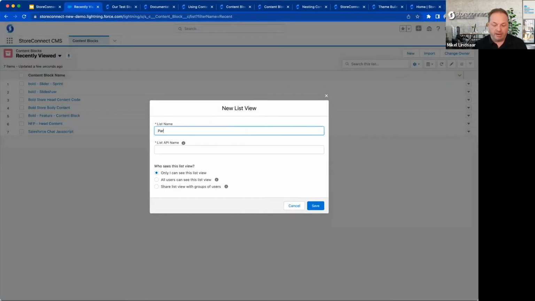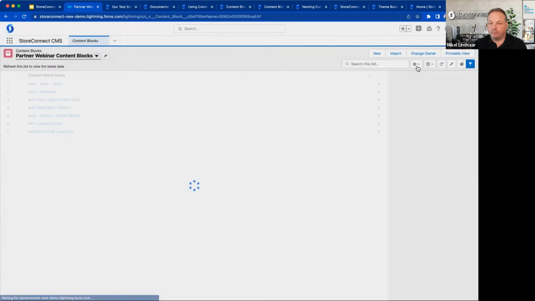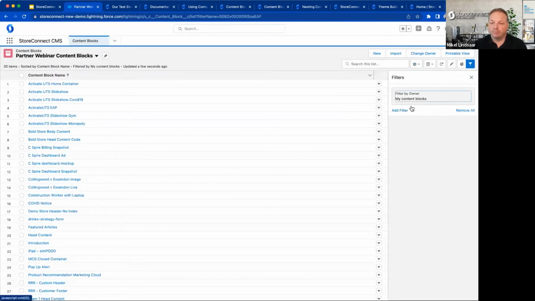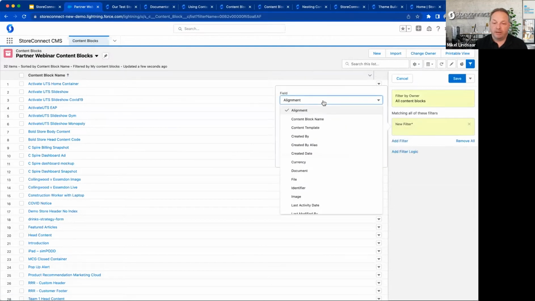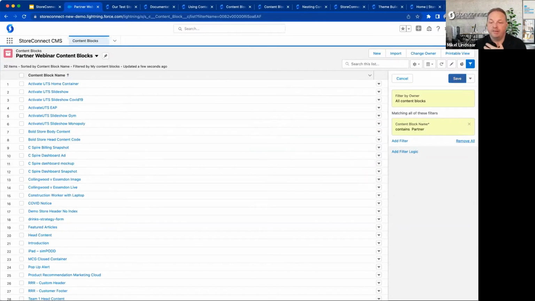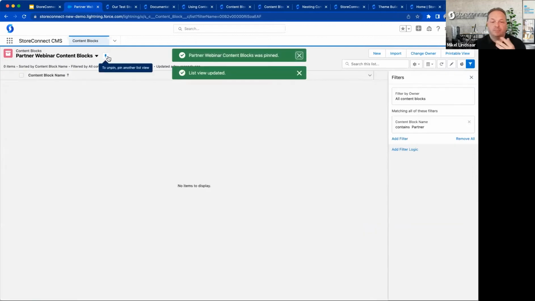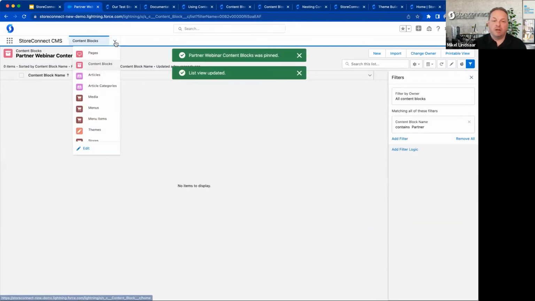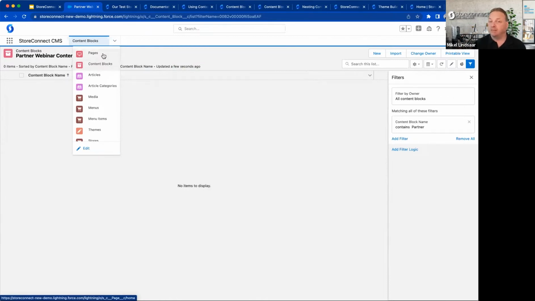So I'll just do a partner webinar content blocks. And I'll just change this to be all and add filter where the content block name includes partner. So this will just allow us to see what we're doing without looking at anything else. But this is actually a key point, that you can have multiple websites on StoreConnect. So each of these can be completely different if you want.